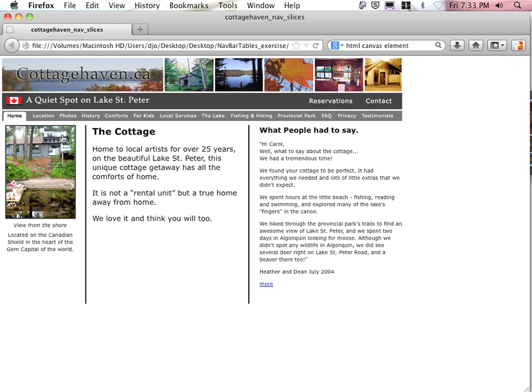Just to show you how it's built, we have a rollover for each of the buttons in the navigation, including contact and reservations. You'll create that from a provided Photoshop file. And we also have an image that acts as a link and a bit of text that acts as a link as well. So let me just show you the files that are provided.